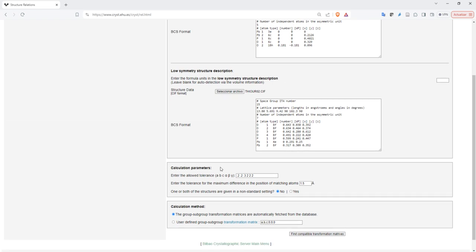We keep the default conditions of calculation parameters, but we choose that one of the two structures is a non-standard setting. This is the case for the Theoria 02 low symmetry option. And then we find compatible transformation matrices.